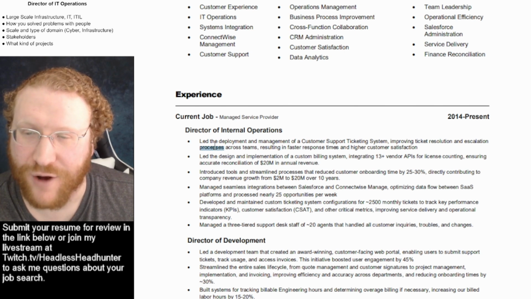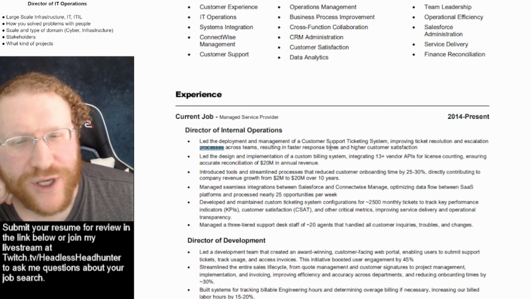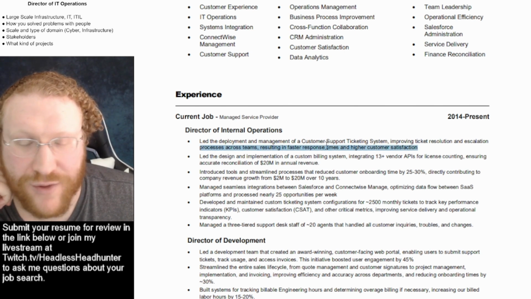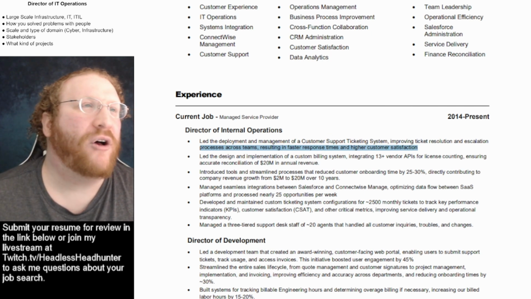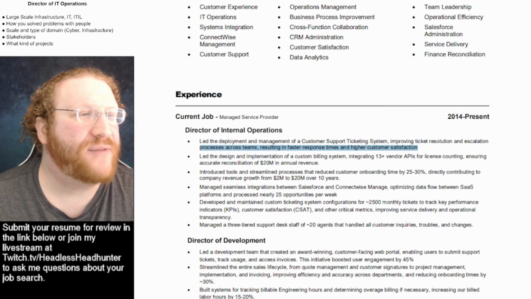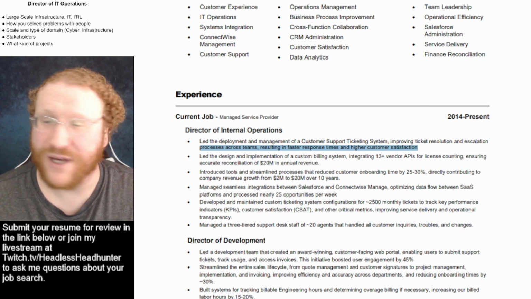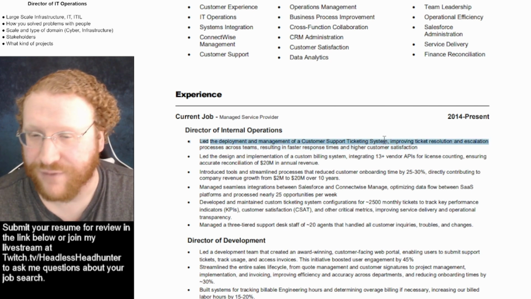But you know what I don't know? I don't know how many people you had on this team. I don't know the budget of the team. I don't know if you did it on time and under budget. That's kind of the main thing that I'm missing from this. Overall, actually pretty solid first bullet point.